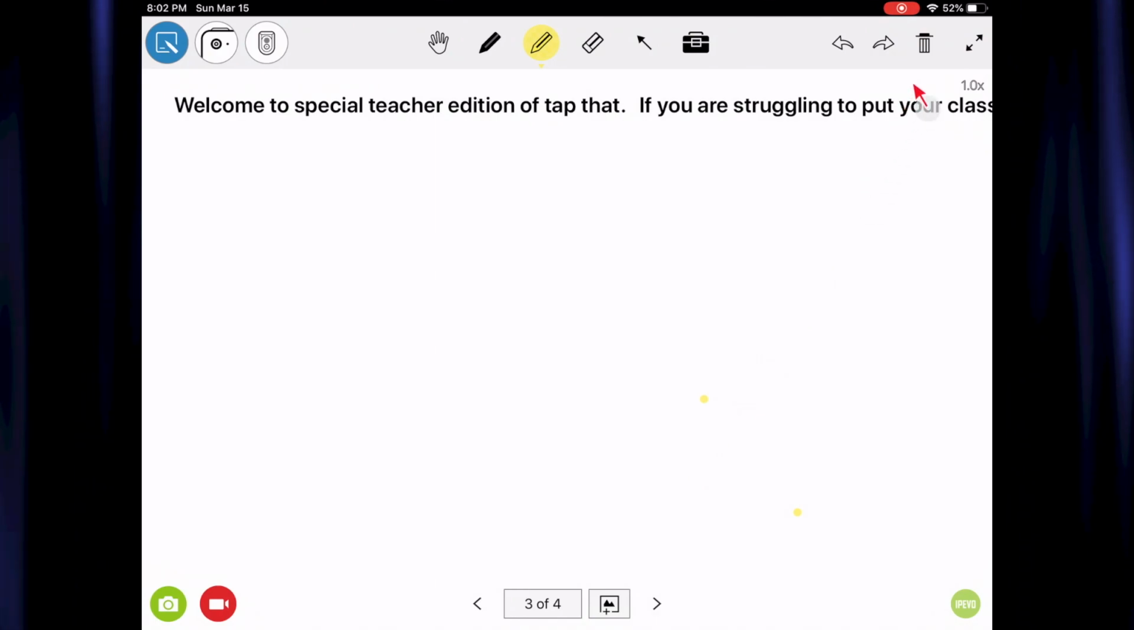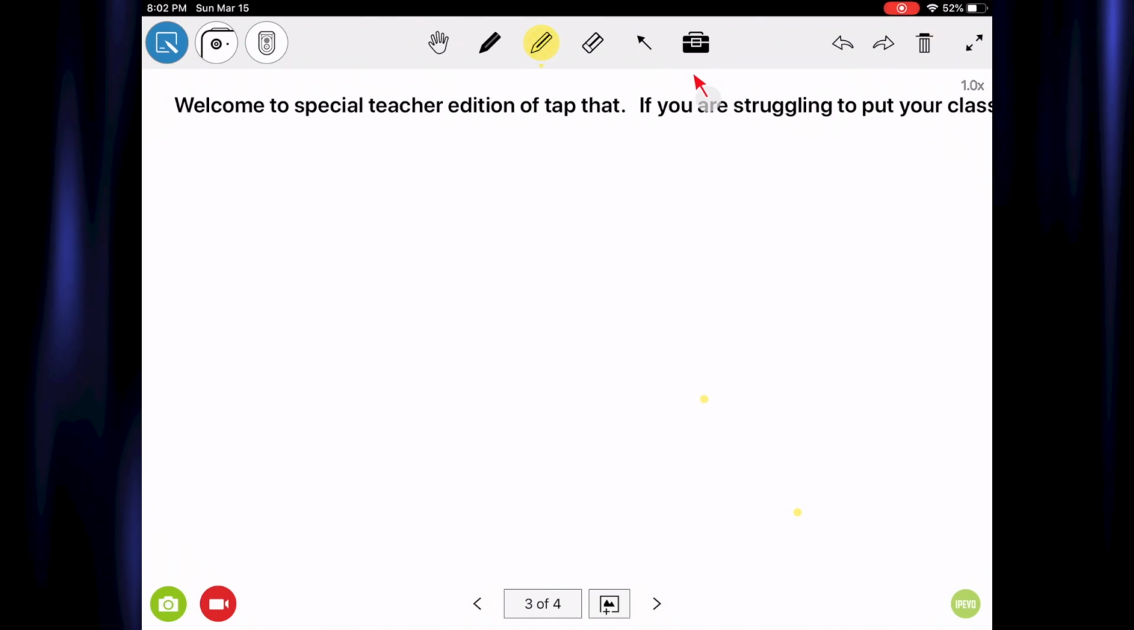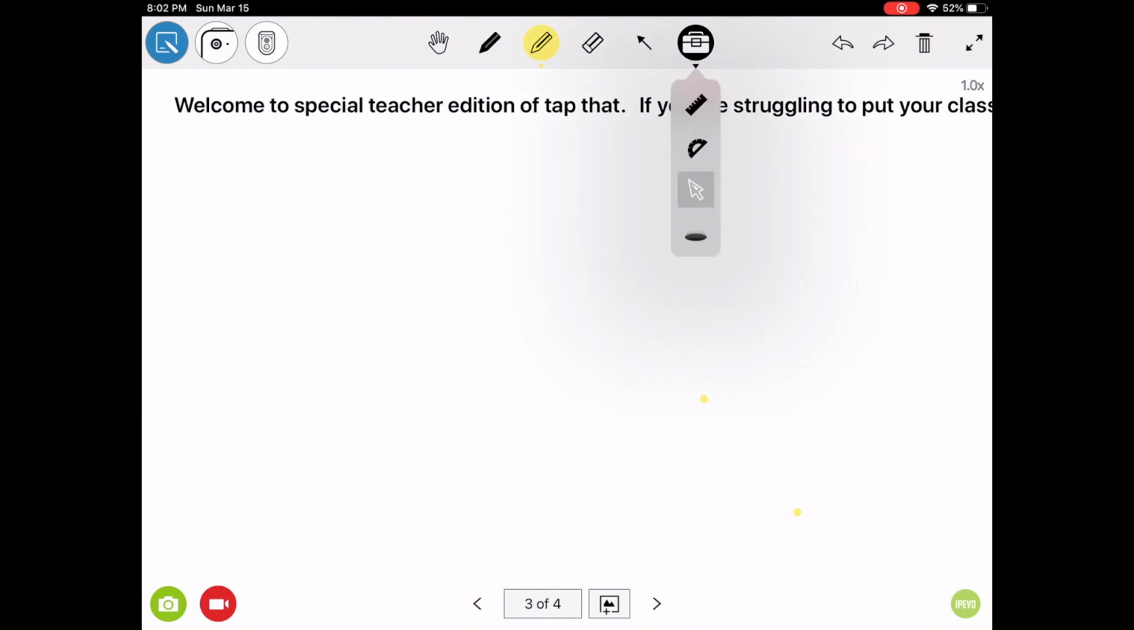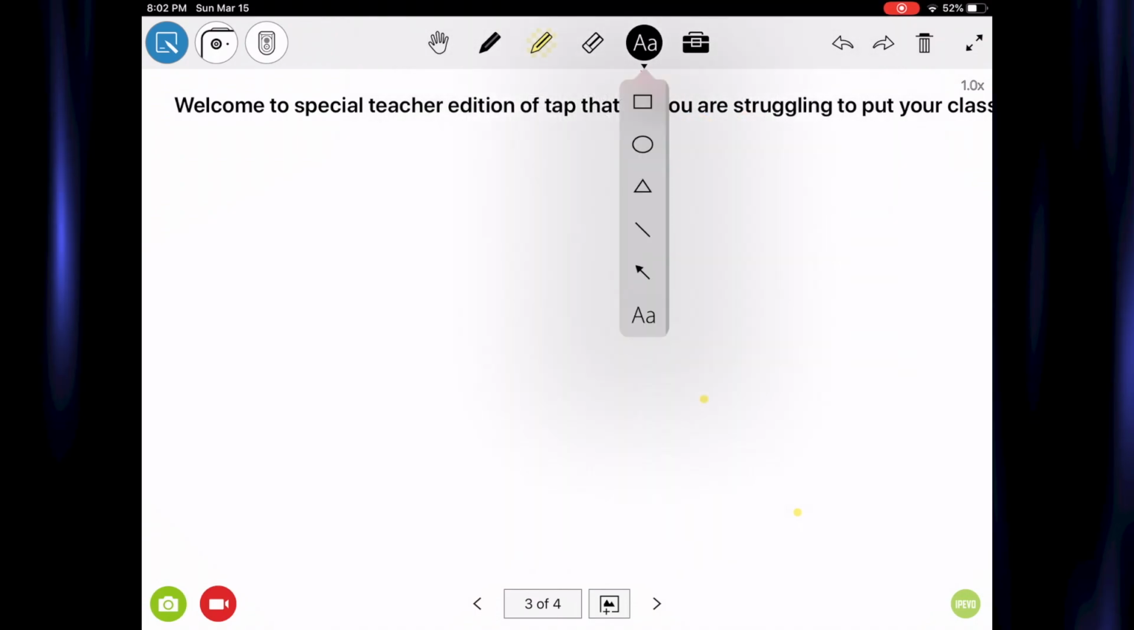Moving up to the top right, there's a trash can. Tap on this to clear the screen. Moving left, there's a toolbar. Tapping on it, you can see a ruler, a protractor, a pointer tool, which I'm using right now, and a way to spotlight a section of the screen. Tapping on the arrow will give you a selection of shape tools and a text tool.